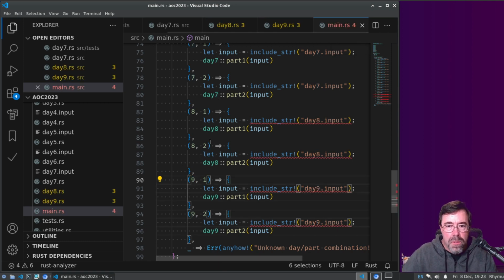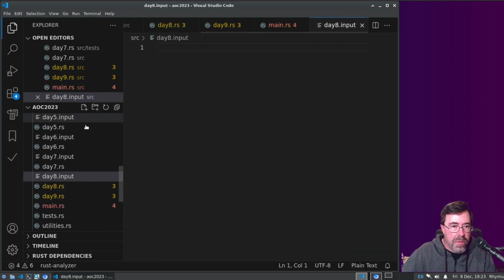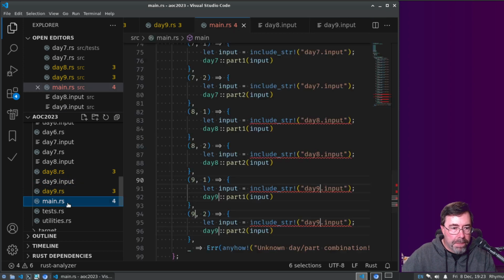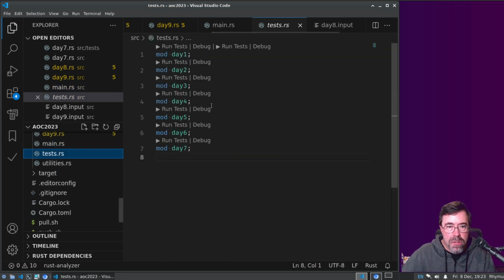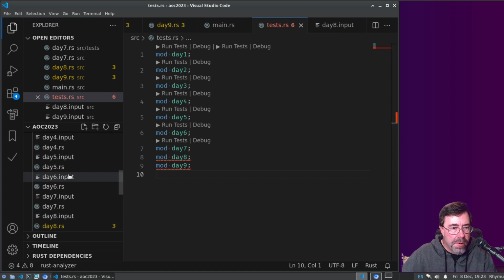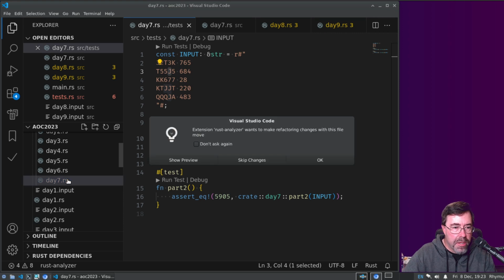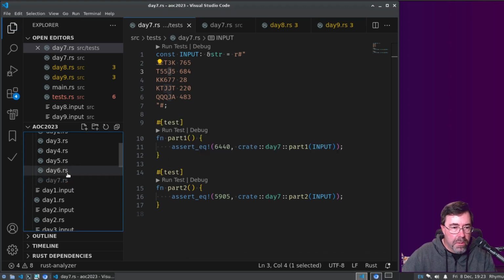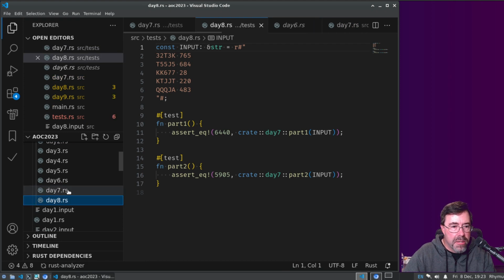All right, so we need a day 8 dot input, and we need a day 9 dot input. Okay, tests. Mod day 8 and mod day 9. Let's take the tests from day 7 and copy paste them. Hold on. Day 8. Okay.